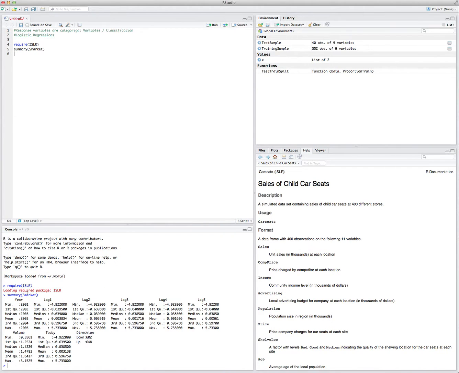In Smarket you have data for 6 years, from 2001 to 2005. For every day, you know whether the market went up or down. That means if that day the price of the share went up, it's Up, and if it went down, it's Down. So 602 days out of these years, the price of those shares went down, and 648 days it went up.